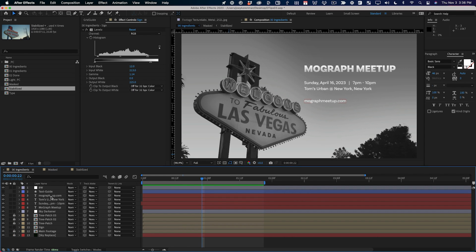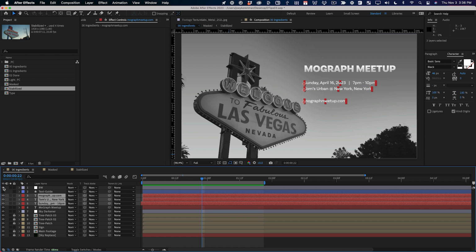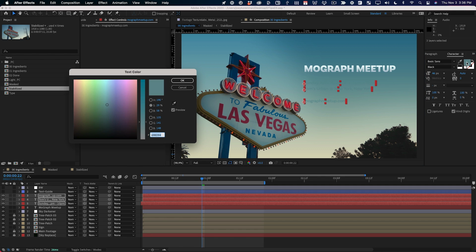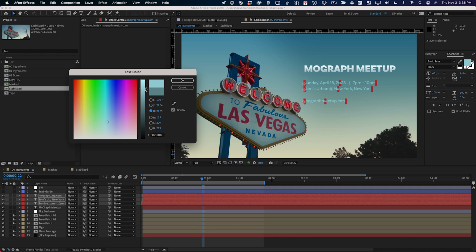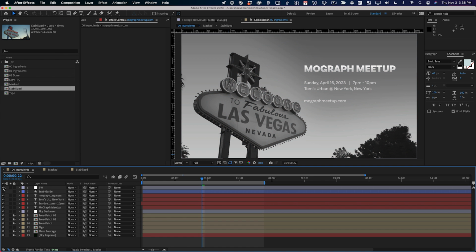So what I can do is just grab those three type layers, and I'm gonna grab this blue color, then I'm gonna select it, and I'm gonna push the brightness up somewhere in the 80s like this, and then desaturate them quite a bit so we don't get so much blue. And I'm gonna play with the brightness until they feel like they recede a little bit into the background as opposed to MoGraph Meetup. And so here is our value structure check now.